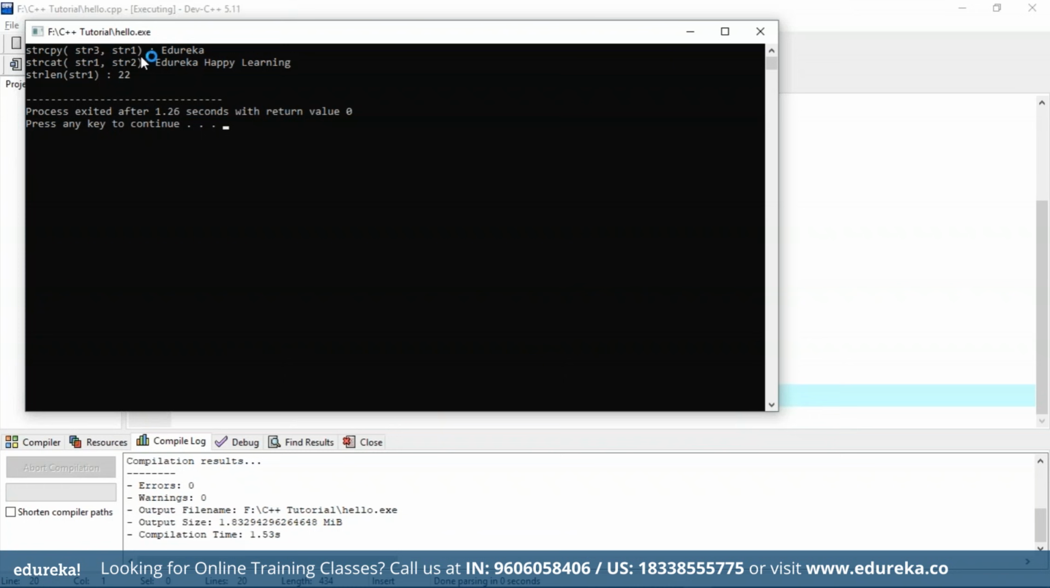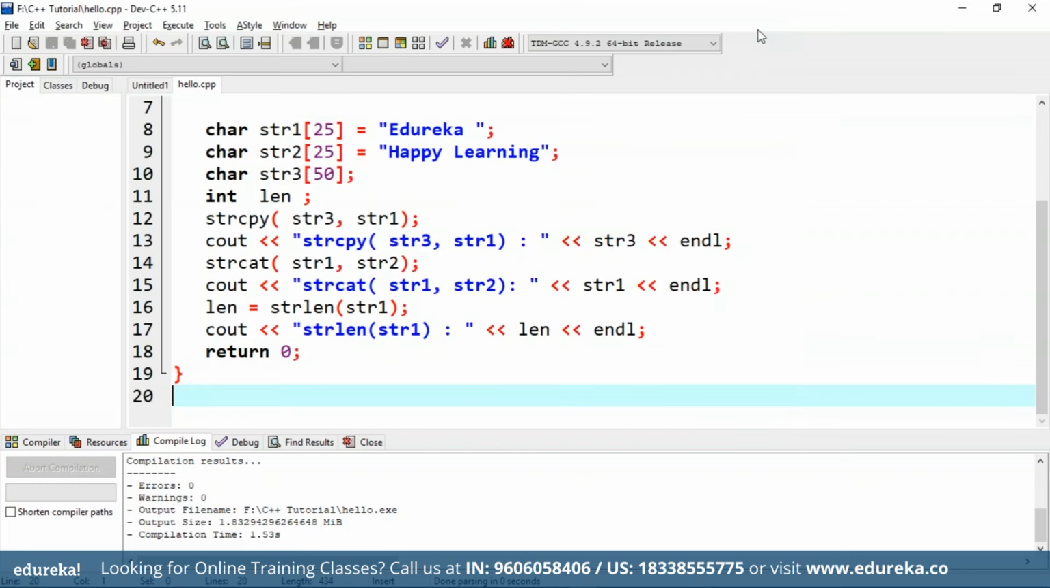Firstly, what we did is copy string 1 into string 3. That is, string 1 had Edureka, and now this memory has been copied to string 3. Later, we have string concatenation, where we concatenate two strings, Edureka and happy learning. And finally, the result, Edureka happy learning, is stored into the first string, that is str1. Now we will find out the length of str1, which happens to be 22. So this is how string functions work.